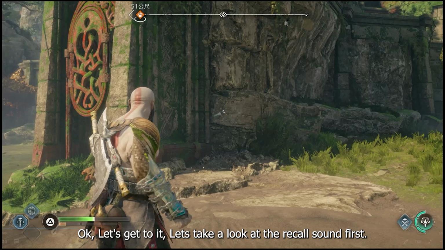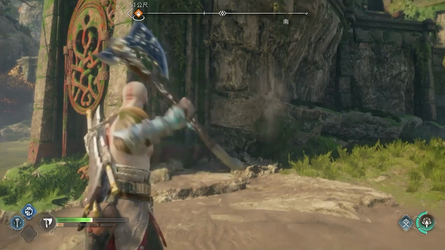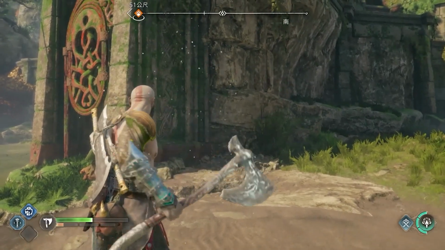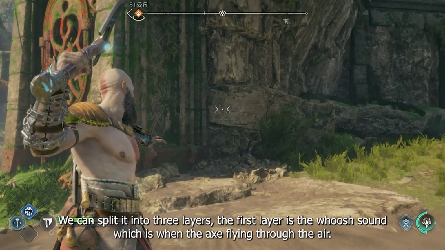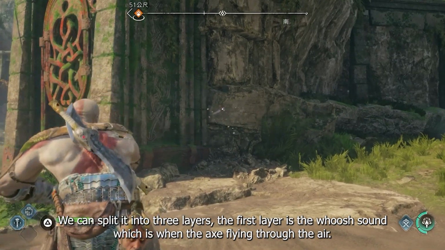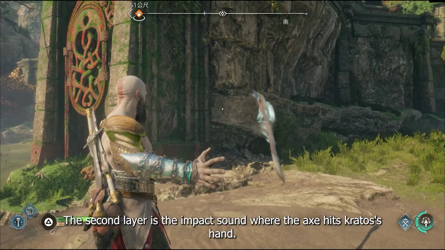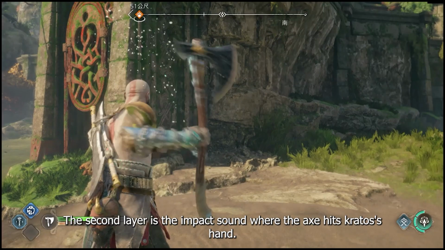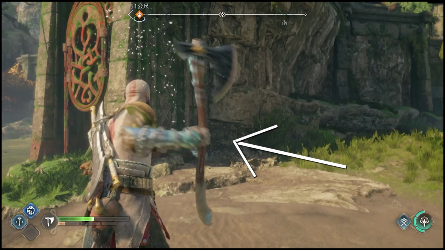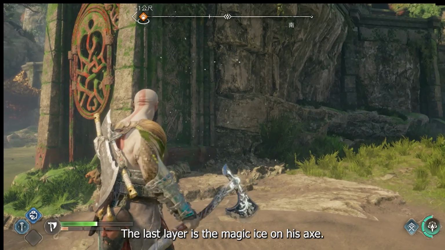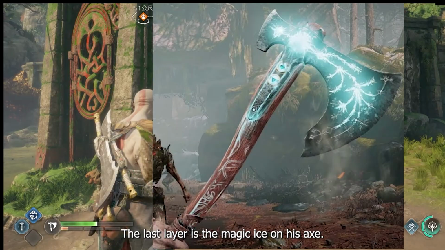Let's take a look at the recall sound first. We can split it into three layers. The first layer is the whoosh layer, which is when the axe is flying through the air. The second layer is the impact sound, where the axe hits Kratos' hand. The last layer is the magic ice on his axe.